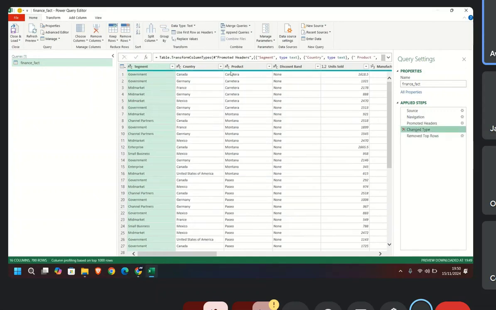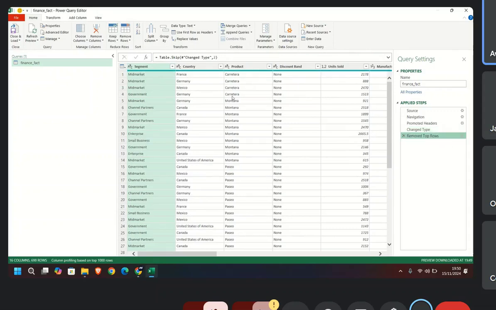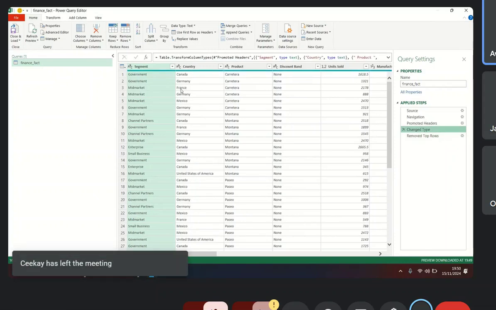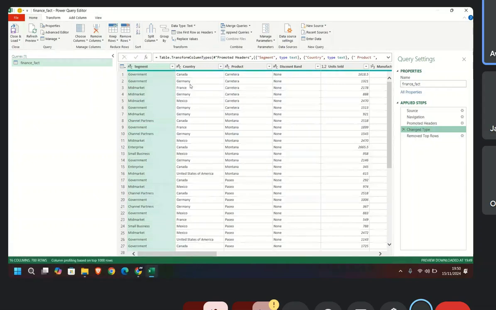And when you come back, you'll find Canada. So it means our data, after removing the top rows, will start from France. And this is France from row number 3. It's very important because I had cleaned this data in Excel, so I don't need to do a lot of cleaning on this other part.